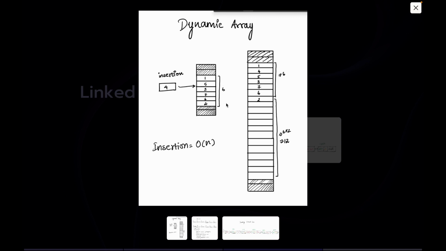As you can see here, the array is full, so we are going to not only swap out the elements but also resize the whole array. So this is not so efficient.